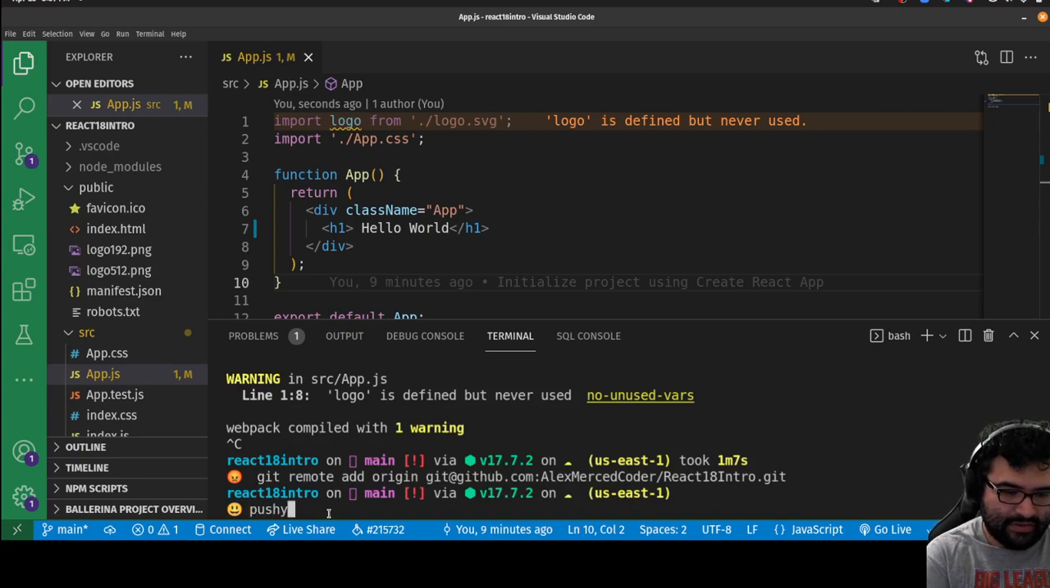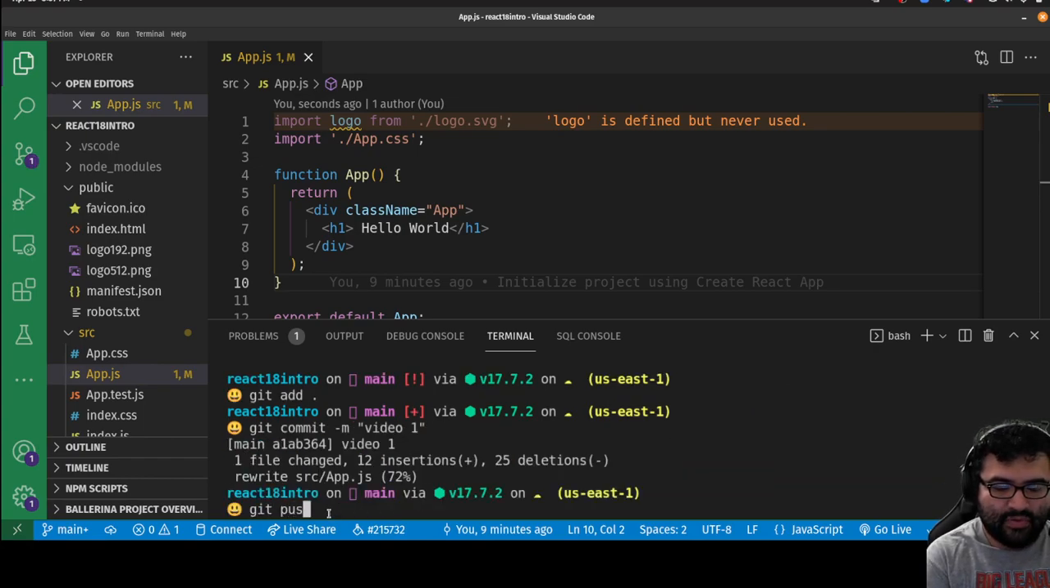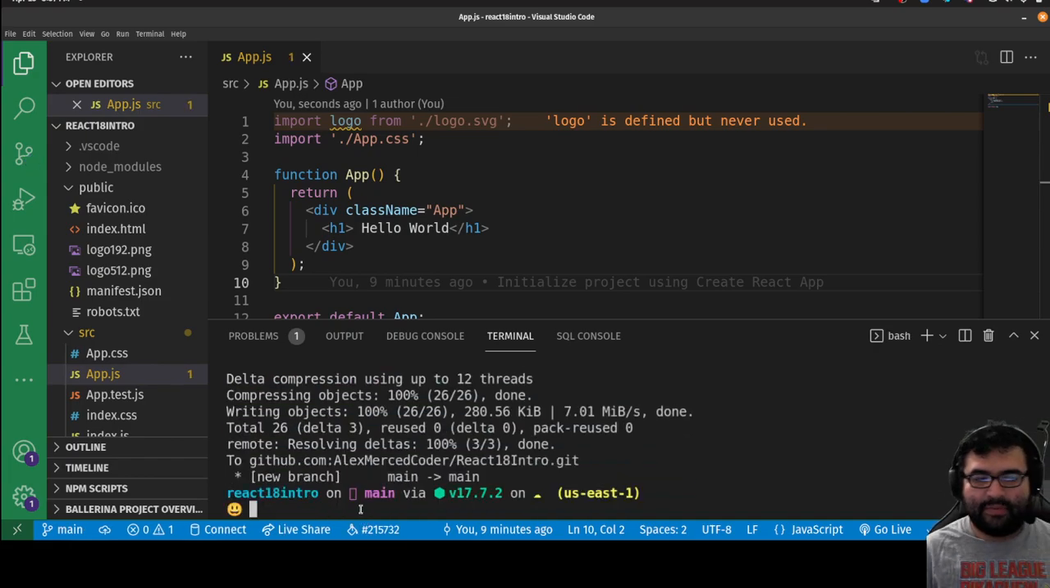And then I can just do a git add to add all these files. Do a git commit to make a commit, Video 1. And then we're going to do a git push origin main to push that code up to GitHub.